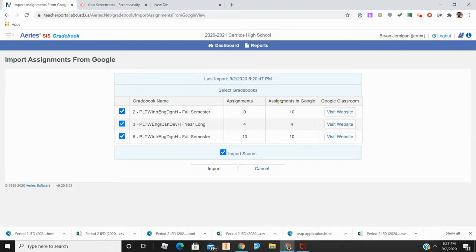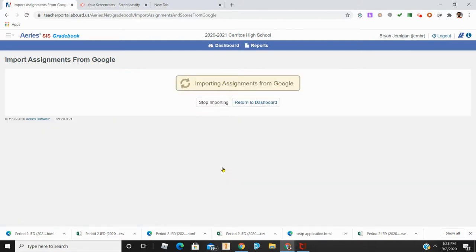So here it's checking on Google. There's 10 assignments, but in my gradebook there's 0 assignments because I have not clicked import. I only want to do that for one class because this is the only class that assignments have not been imported for thus far. I do have them for my other 2 classes. So then I click import. And now it's checking Google to see if there's any classes there.